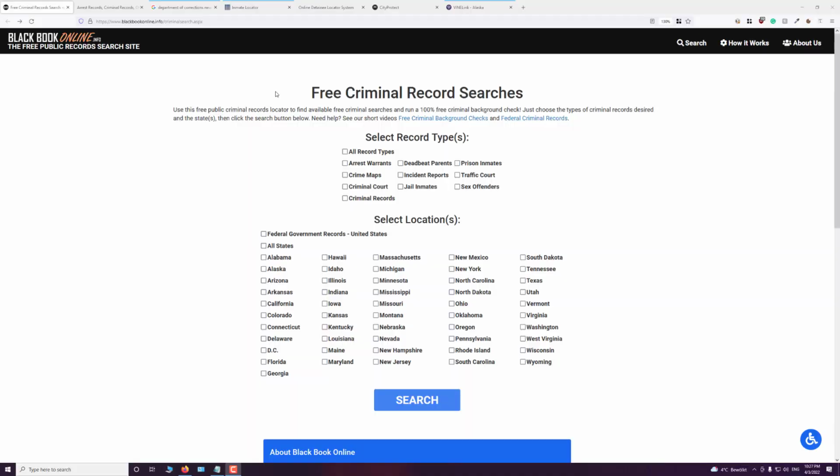So the first website is a website that will link us to the county court records nationwide. And this is going to be simply just like Google, that will give us a search result. But what this website is going to give us is a list of websites that will allow us to check or look up someone's criminal records. So first of all, we want to select what type of records we would like to get, and you can select between arrest warrants, crime maps, incident reports, traffic court, etc. You can select whatever you want.